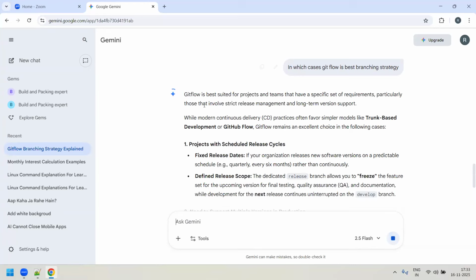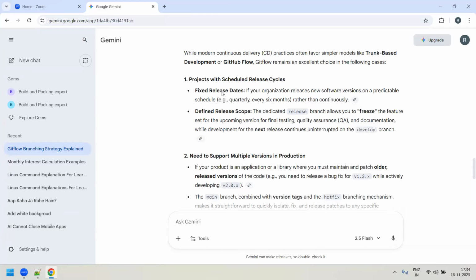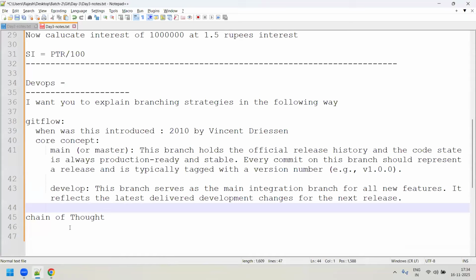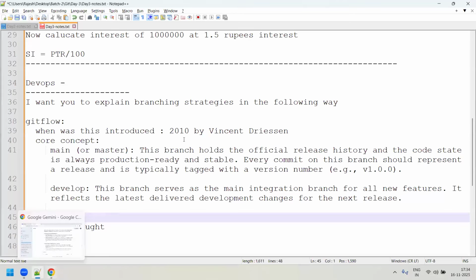So it says that Git Flow is best suited for projects and teams that have a specific set of requirements, particularly those involved in strict release management and long-term version support. Projects with a scheduled release cycle use this as best practice. So what I will do here is come over here and mention one more thing: Best for.